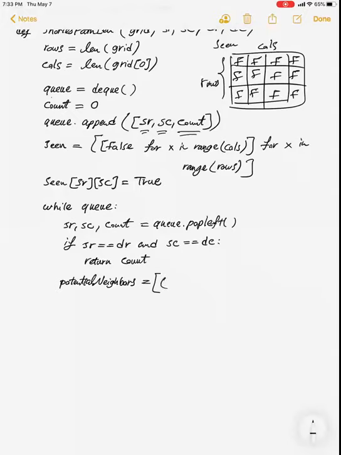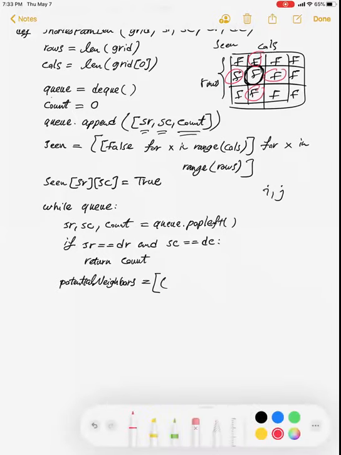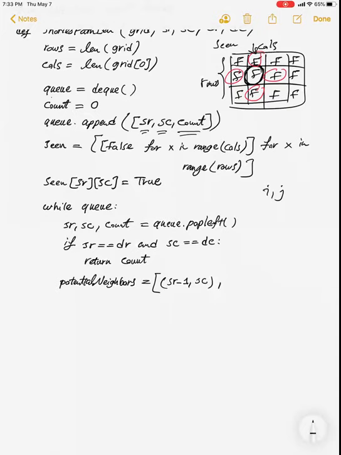If I'm in this node, I and J, I have 4 candidates, right? This one, this one, and this one. So how can I write all those? I want to start with the top one. We are at SR and SC. If I want to go to the top neighbor, it will be SR minus 1 and SC. This is one of the potential neighbors.